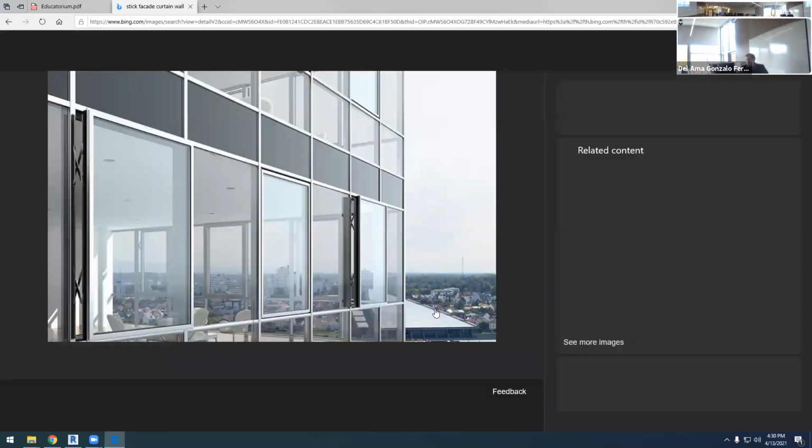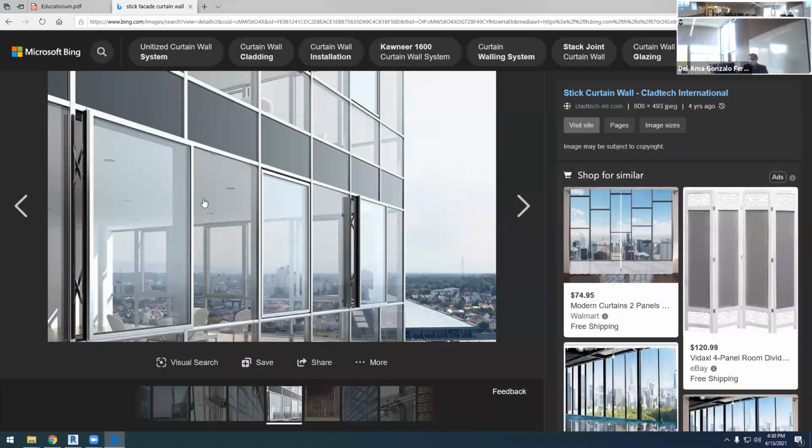Okay, so the stick facade is what we have in this building. We have vertical elements, we have horizontal elements, and then we have a glass pane in the middle. How do we build this? First, we need to build the frame, and then we place the glass. Okay, so we can see this.